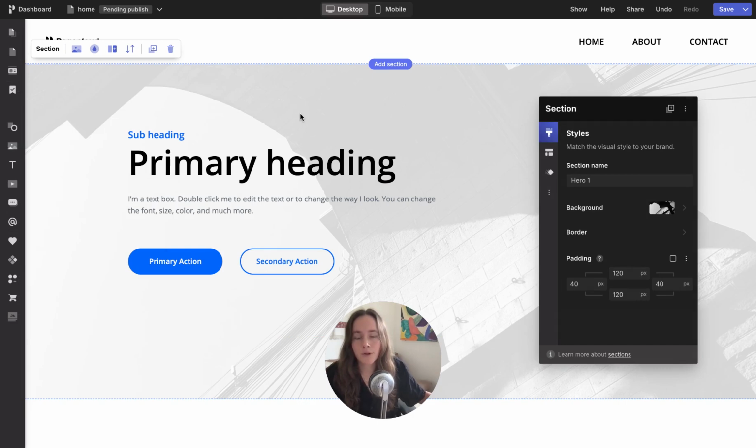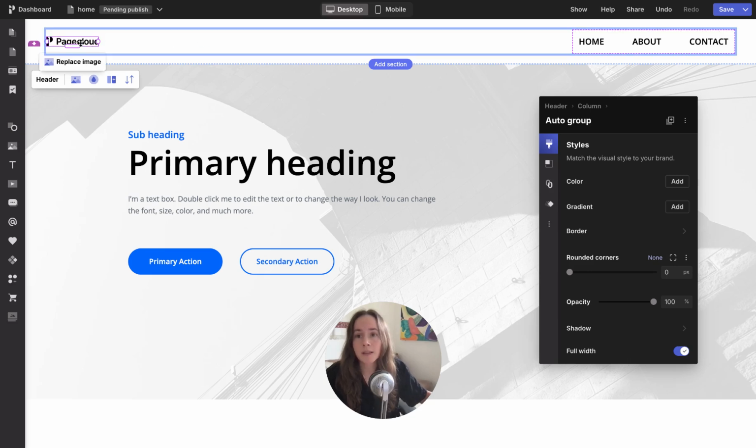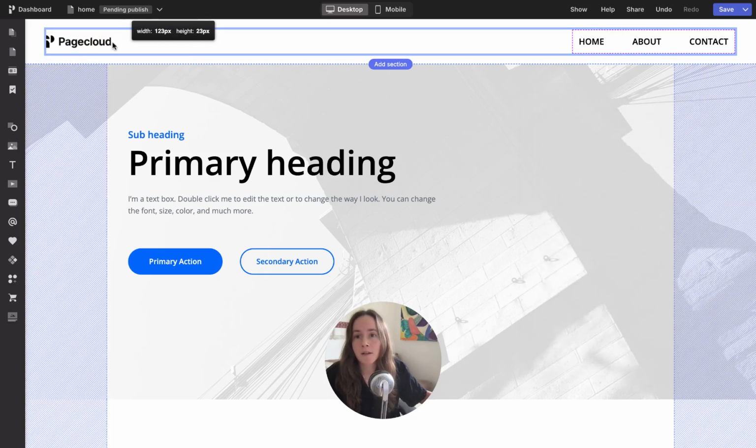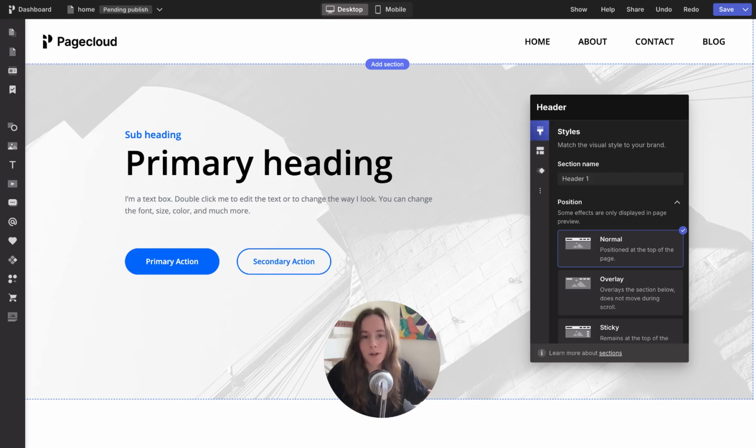You can upload your own logo from your computer, or you can search for an image using our Unsplash integration. I'm going to make this a bit bigger. There we go.